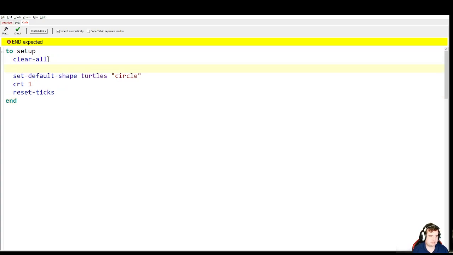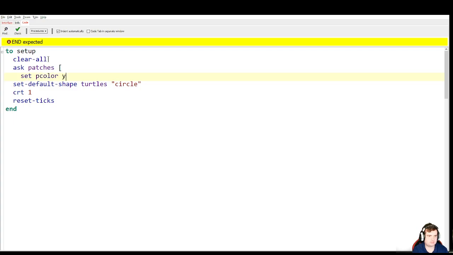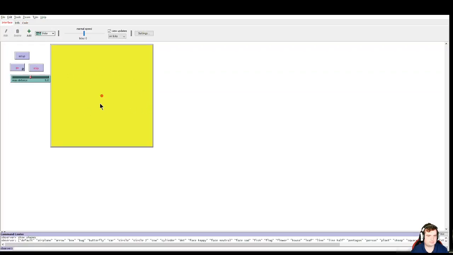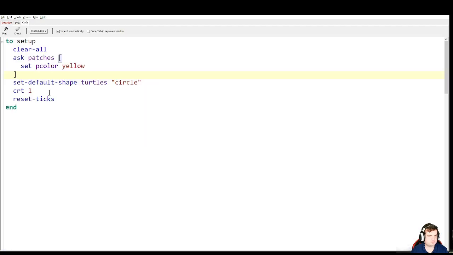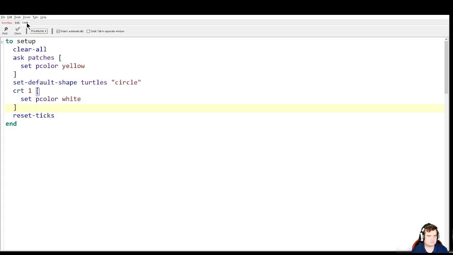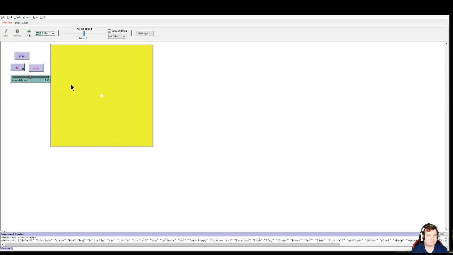Oh, actually, we're going to ask all the patches to set p color yellow. Okay, that's our setup. If I click setup, it makes everything yellow and puts a little dot right in the middle. Perfect. Actually, let's make this set p color white. It looks kind of nice whenever it's white. Oh, it models the ping pong ball. All right, setup. It's white. Awesome. Oh, it's not p color, sorry, color. Check setup. There we go.